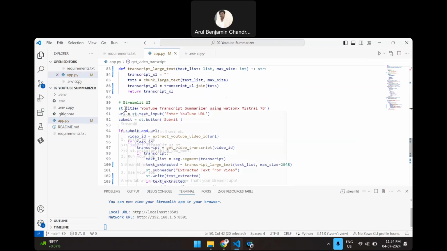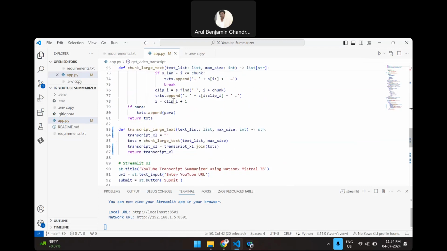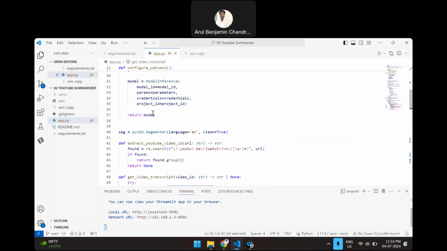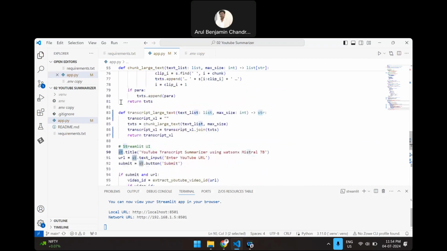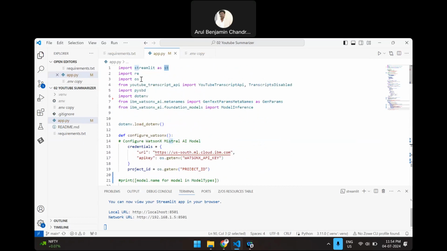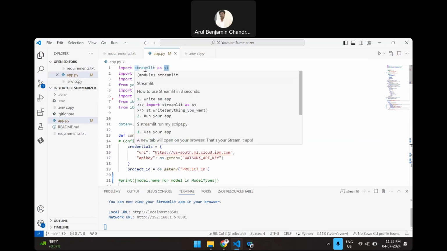So this is where our real application starts. These are all the function definitions, right? So the execution starts from here. At this point, we will first initially put in Streamlit. So ST is nothing but our Streamlit package. See, this is our Streamlit package.